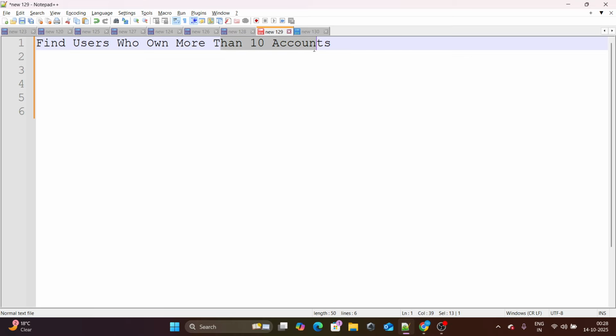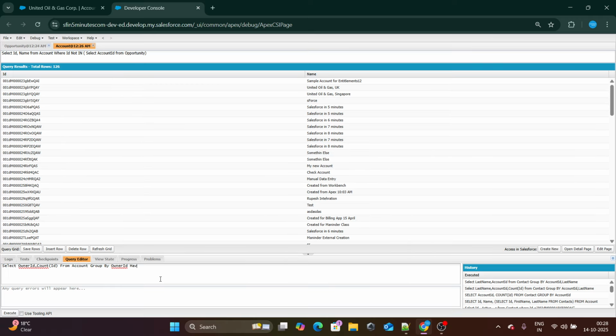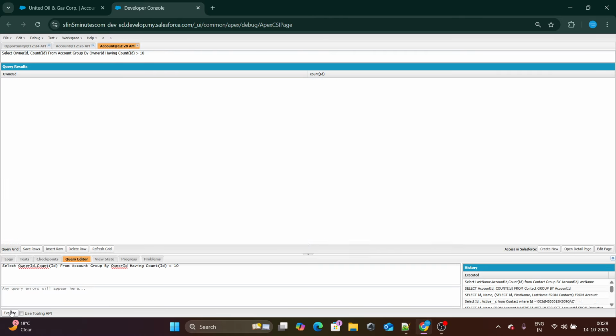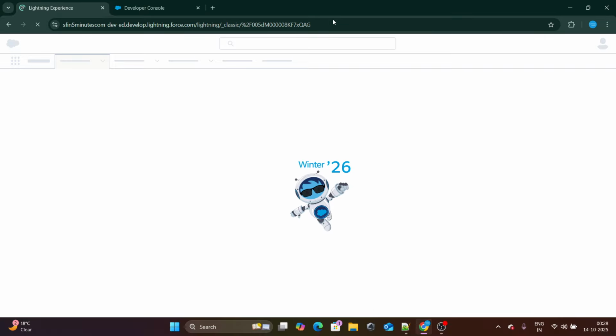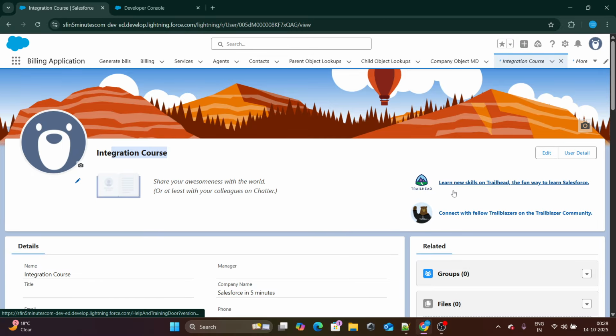I want more than 10 accounts, right? So basically I will write a having clause: having count of account ID greater than 10. Let's try to execute this query, and it's going to return the owners who own a number of accounts greater than 10. So I have this specific owner. He owns more than 135 accounts. I think this is the integration user, of course, the user which I've logged in with already.